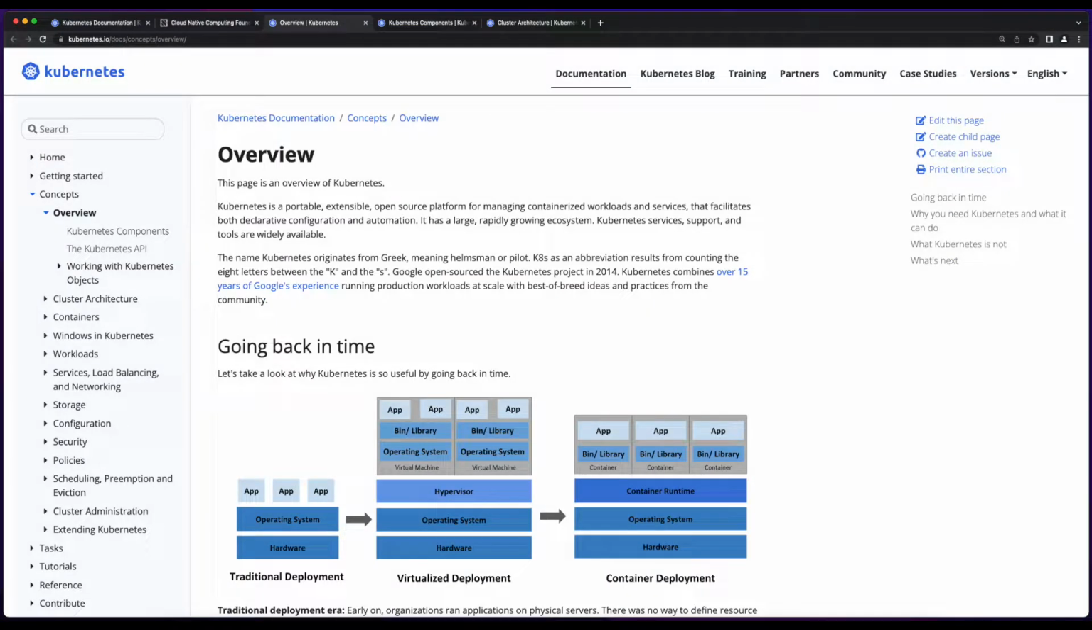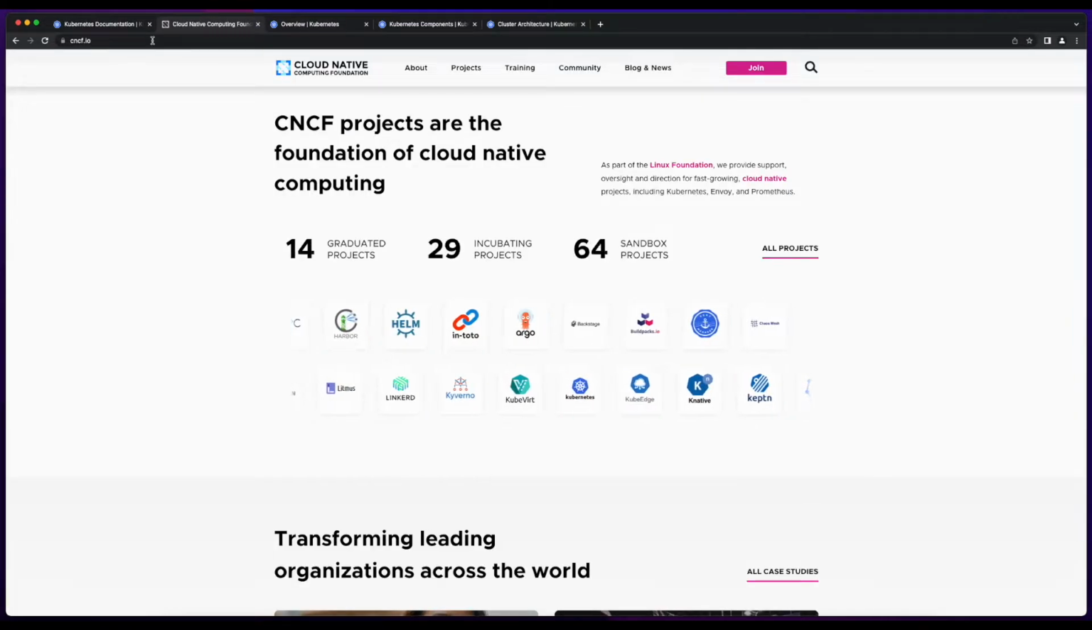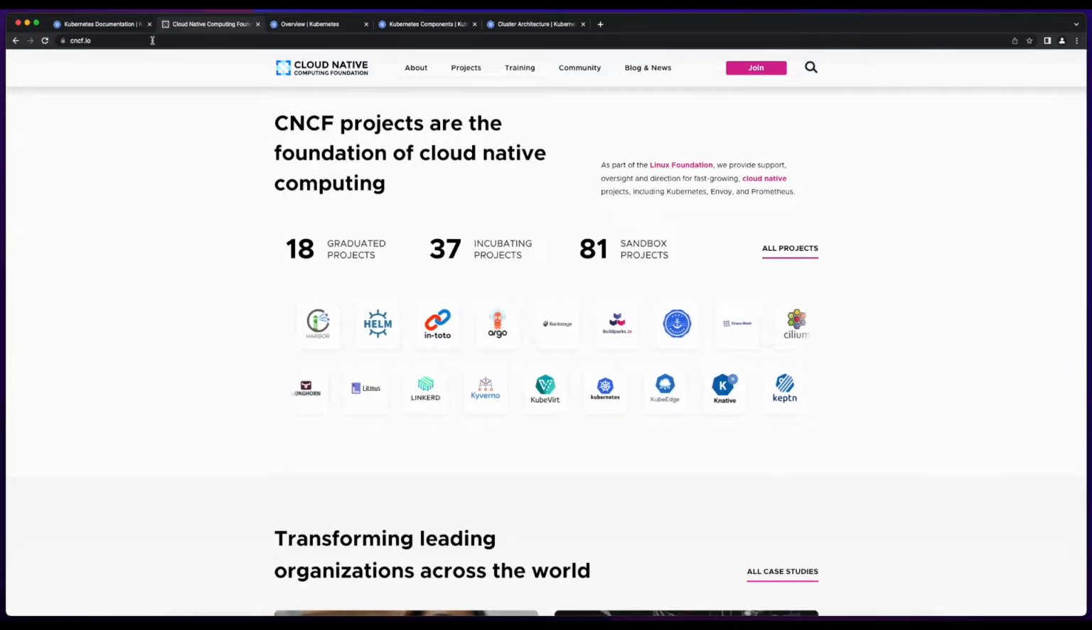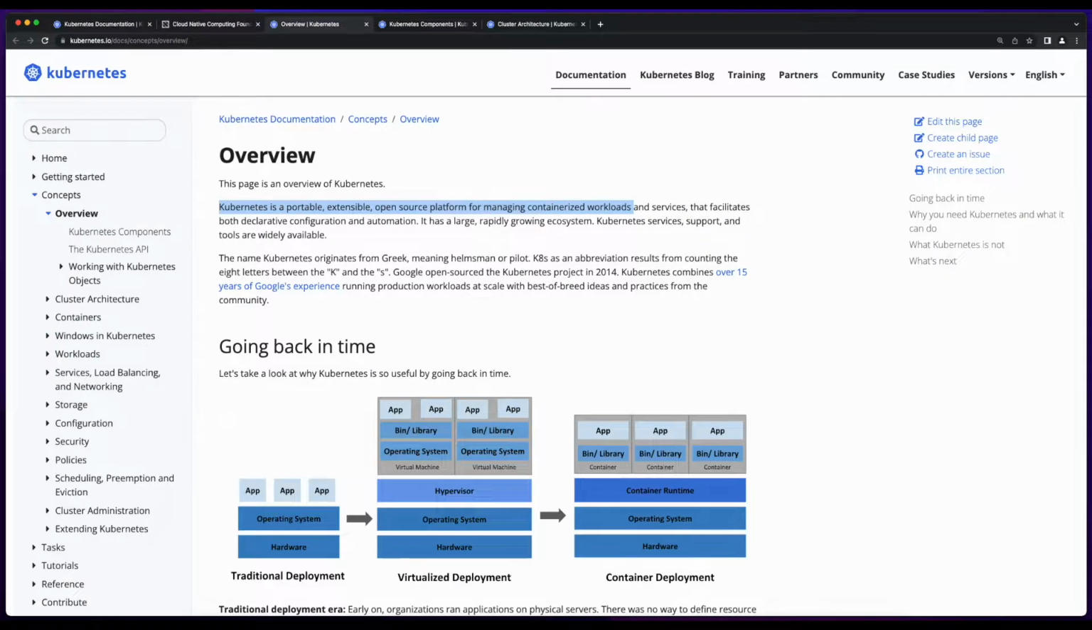Okay, if you're still with me, let's talk about what Kubernetes is. Originally developed by Google and codenamed Borg, Kubernetes is now managed by the Cloud Native Computing Foundation. At its core, Kubernetes is a portable, extensible, open source platform for managing containerized workloads. So it's a container orchestration tool which provides for high availability and scalability of application infrastructure.